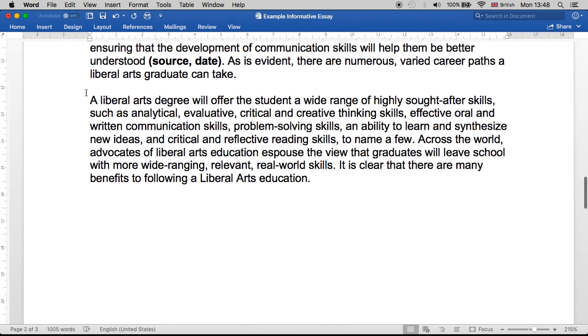And now our conclusion. A liberal arts degree will offer the student a wide range of highly sought-after skills, such as analytical, evaluative, critical, and creative thinking skills, effective oral and written communication skills, problem-solving skills, an ability to learn and synthesize new ideas, and critical and reflective reading skills, to name a few. Across the world, advocates of liberal arts education espouse the view that graduates will leave school with more wide-ranging, relevant, real-world skills. It is clear that there are many benefits to following a liberal arts education.